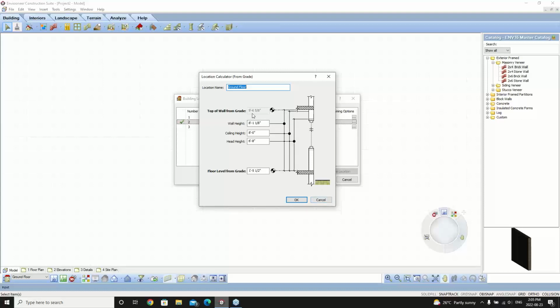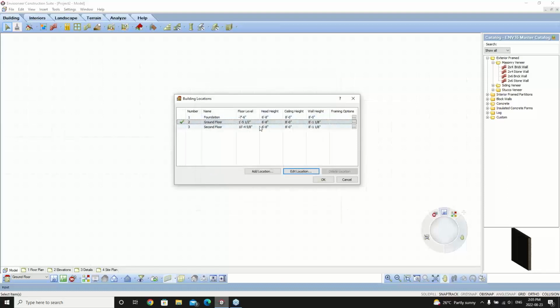We can also see that the top of wall from grade is also being displayed, and we can see that value grayed out. We don't want to be able to adjust it, we just want to be able to see it. If I cancel out of there, that will be true for all of your other locations as well. So you can use that edit option just to get an idea of what that looks like.